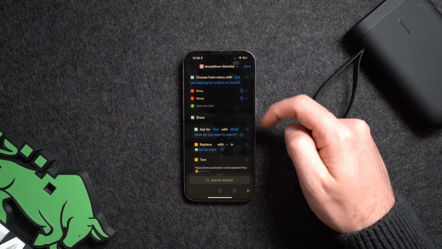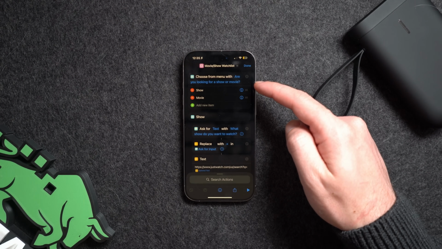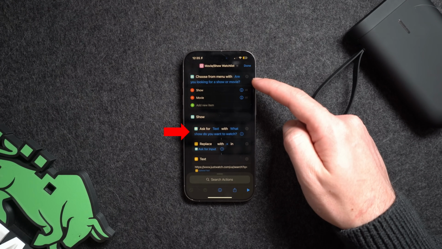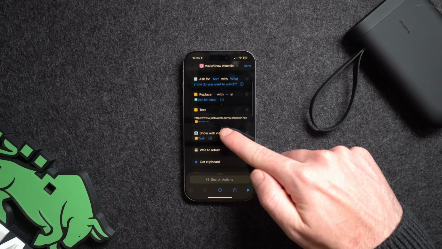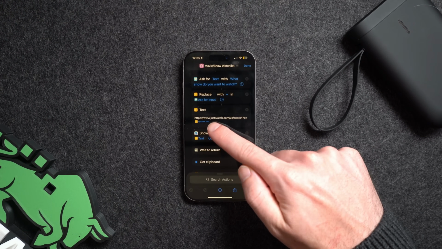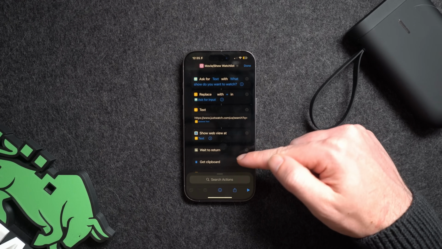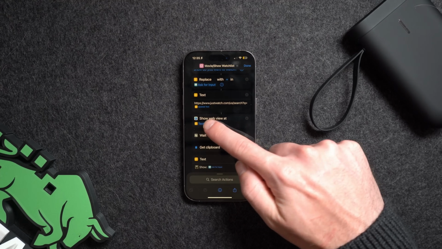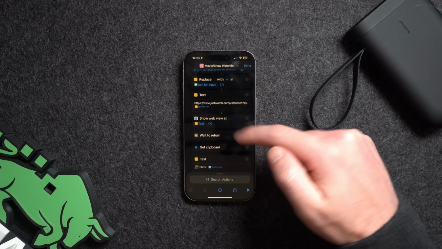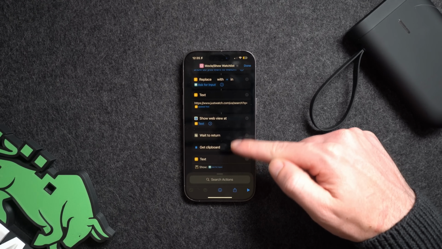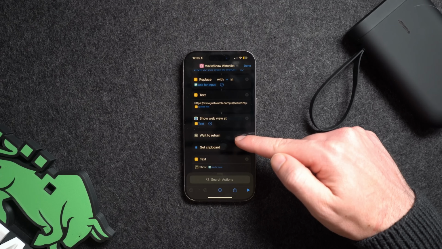To set this up, I first have a choose from menu option to ask if you are looking for a show or movie. Then if it's a show name that has spaces in it, it will format it and add it to the end of this URL text. This is just a URL for the Just Watch site that contains a bunch of shows and movies and streaming links. And now on the shortcut, it will show a web view of that URL, and this is where you will copy a link, and then it will wait for you to return to the shortcut.